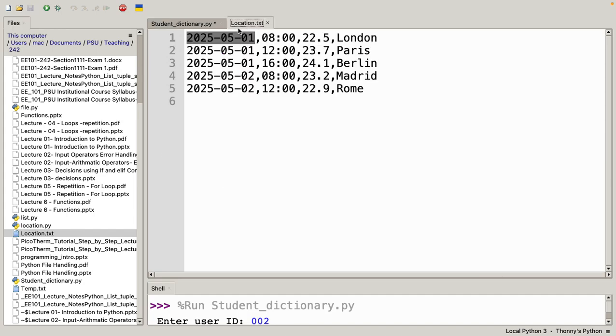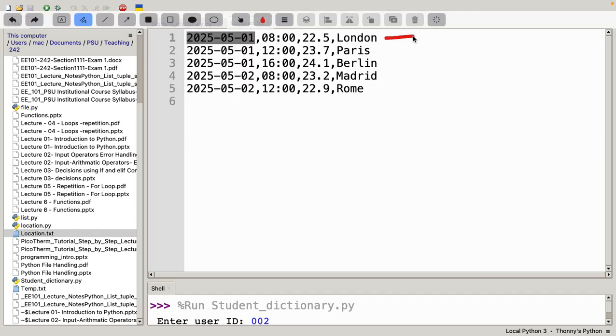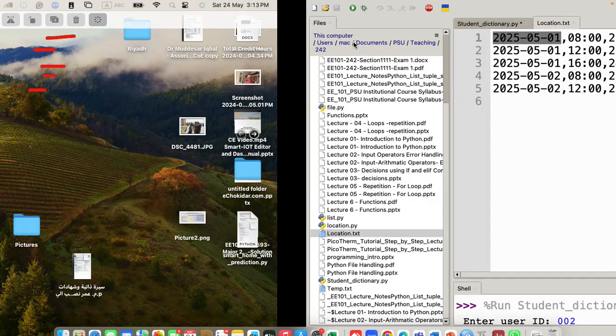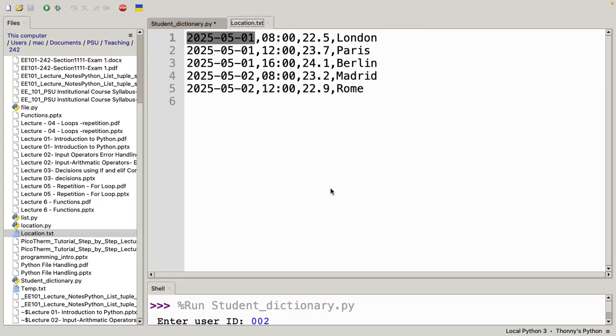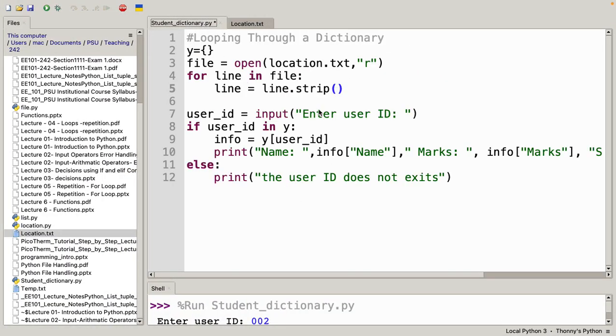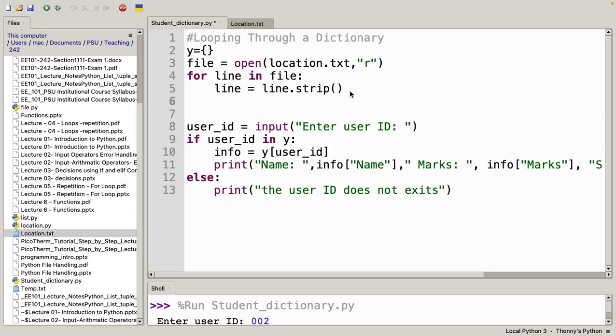So what I want to do is pick up this line first, then this line, then this line, then this line, and then this line. Because they are separated by commas, I want to put every single one of these into a separate variable. So this is the date, this is the time, this is temperature, and this is location. So I want to actually put them in separate variables.